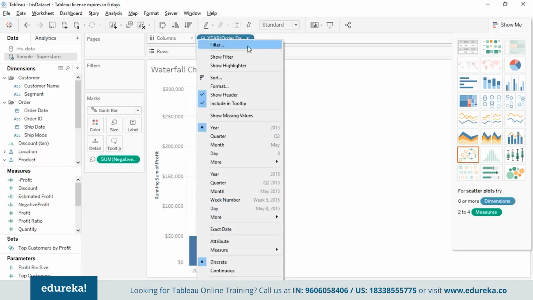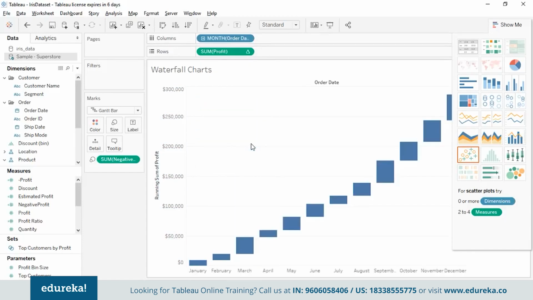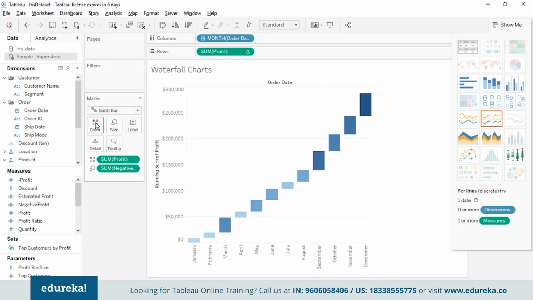So we're going to put it in months so that we have a bigger chart to work with, obviously. So finally, I'm going to take this profit, the actual positive profit, and drag it to the color. Here you can see the darker blocks are the ones that represent more profit, while the lighter ones show less profit. And by going onto each chart, you can see the negative profit and profit of that month.